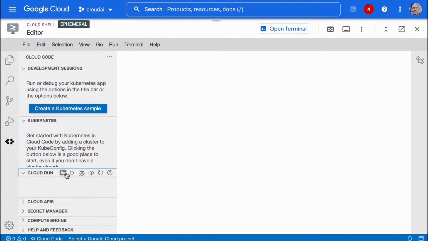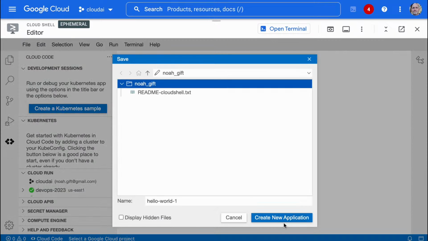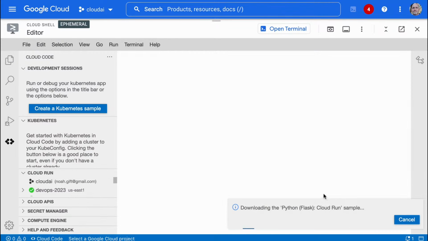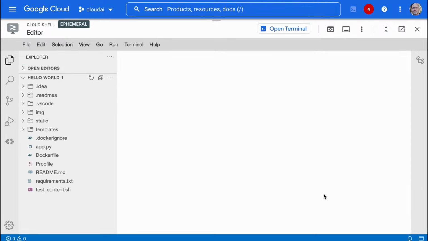And if I click on plus, create a new Cloud Run app, it'll ask me what kind of service to build. Let's build a Flask app, for example. And it'll say, like, where do you want to create this? We'll go ahead and do this, create a new application. And what it does is it creates an entire environment for me to do the customized development.